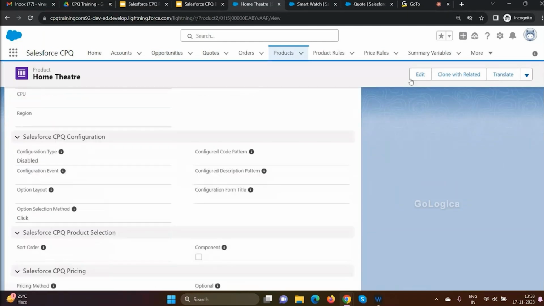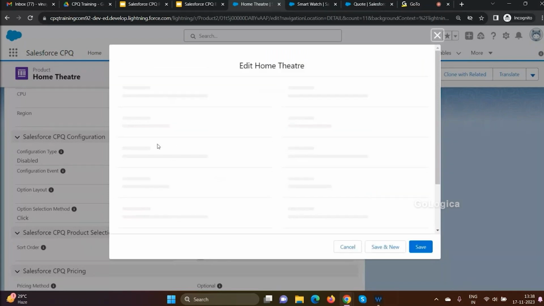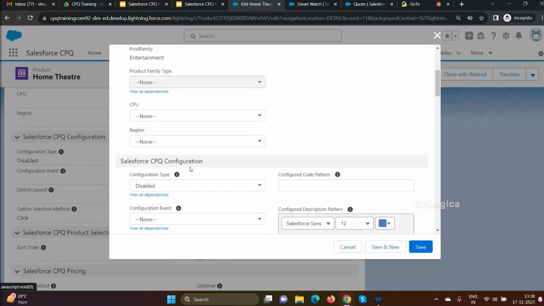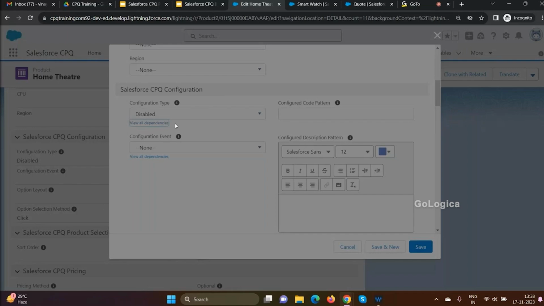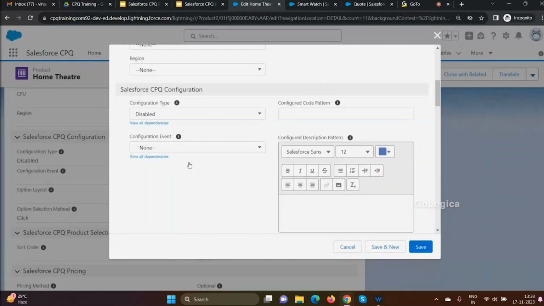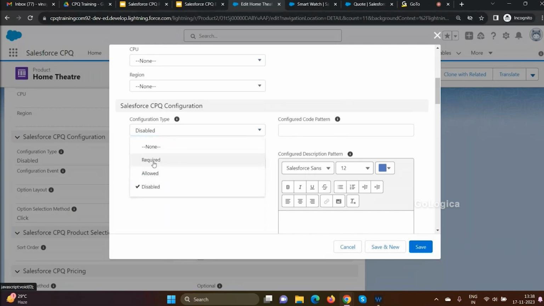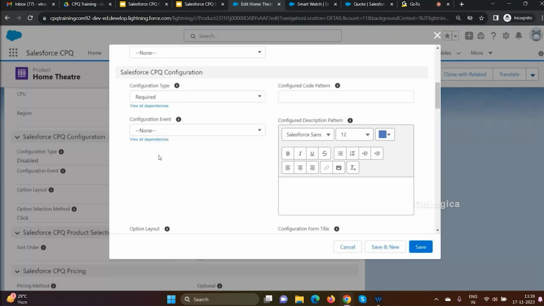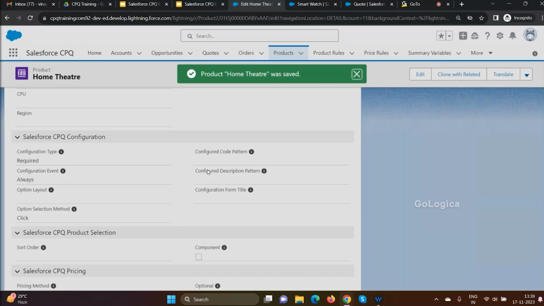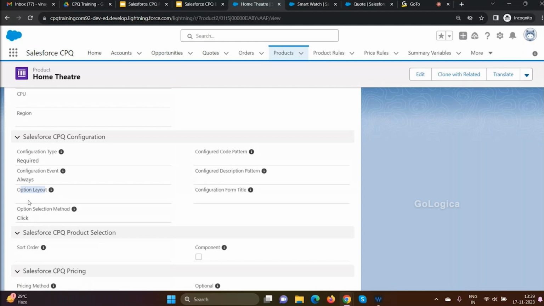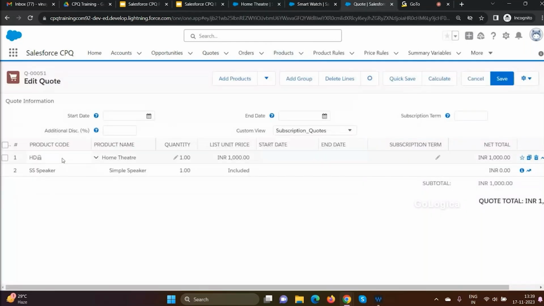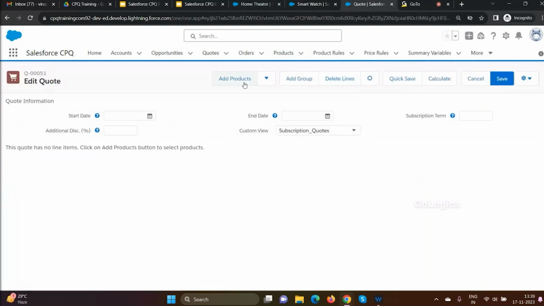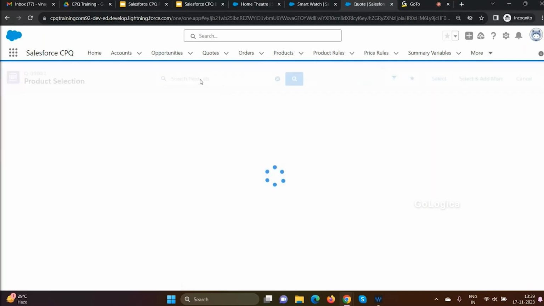I disabled this, so I need to enable it. You can see, by default the option layout I have is blank. So by default, it is taking sections. So I'll delete the line, and I'll go ahead and again add my product.